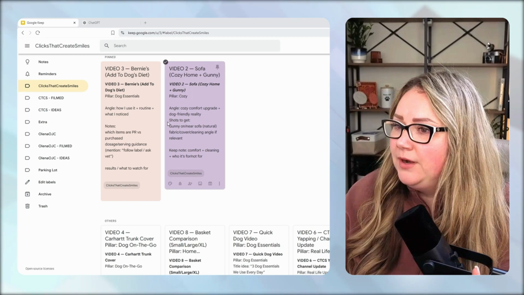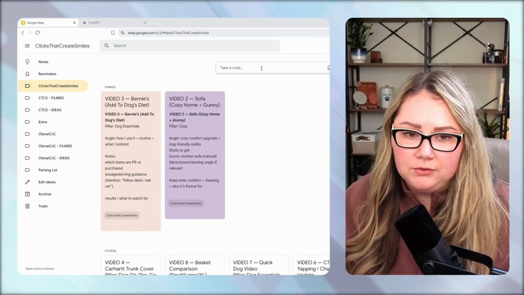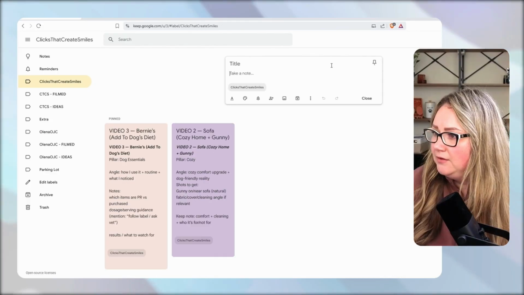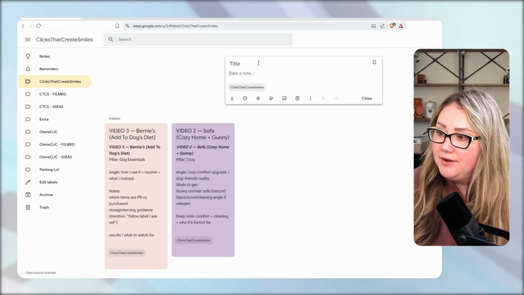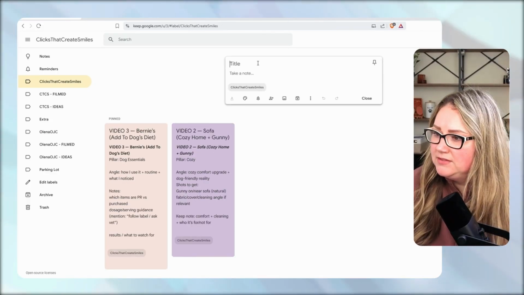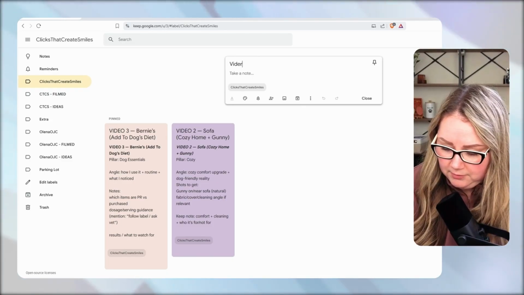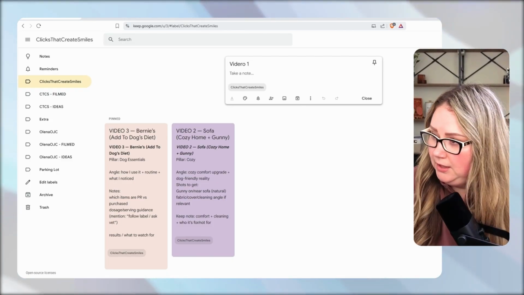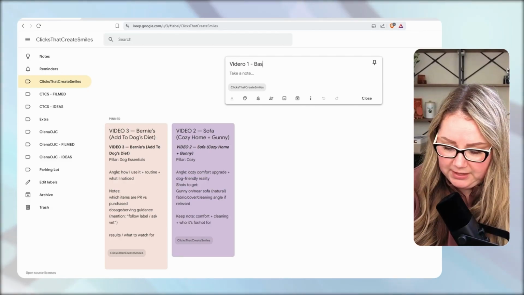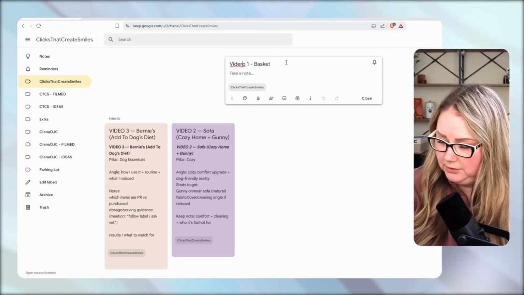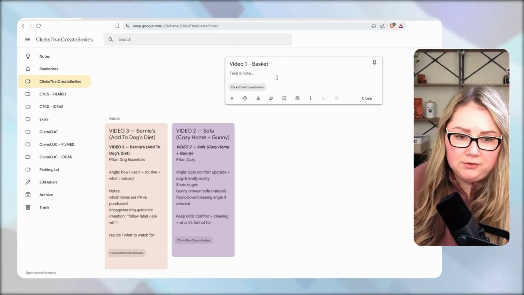So what we do right here, I'm going to show you how to create the note completely from scratch. So you see right here, we have "Take a note," right? And right here on the title, for example, we can just say video number 1, video 1, and we can say basket. For example, I know I need to film a video with a basket. Here it goes. Then take a note, right?